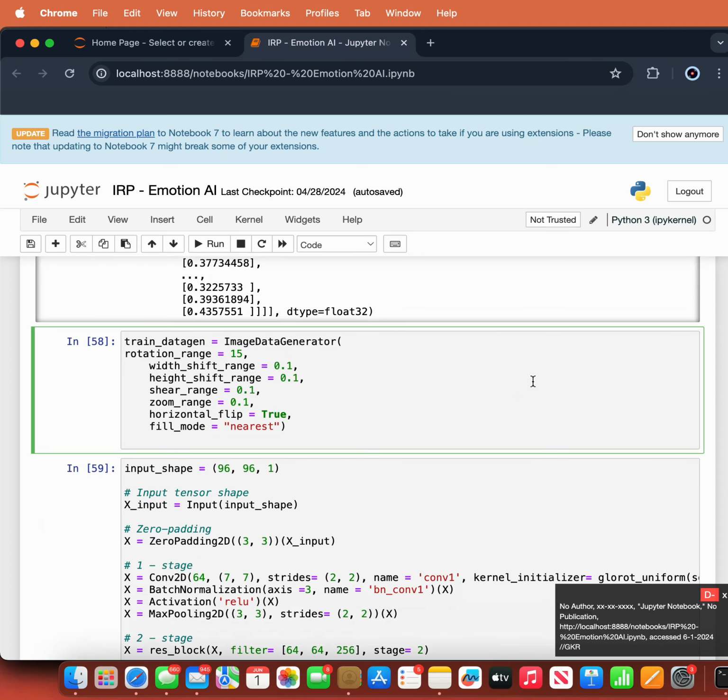Then we augment the data, as this code defines an image data generator, which uses the Keras pre-processing images. This is used for data augmentation, which creates new images from existing ones. So we can see that it rotates by 15, the width and height shift, the shear range, the zoom range, horizontal flip, and the fill mode is nearest. The specified parameters introduce random variations.